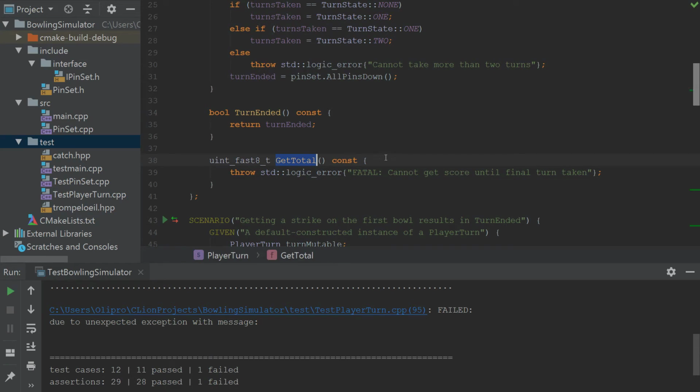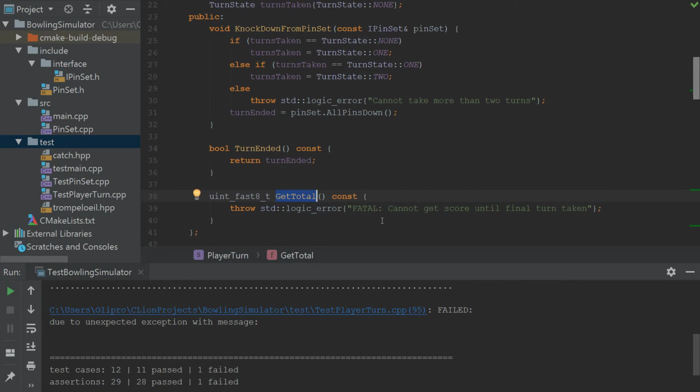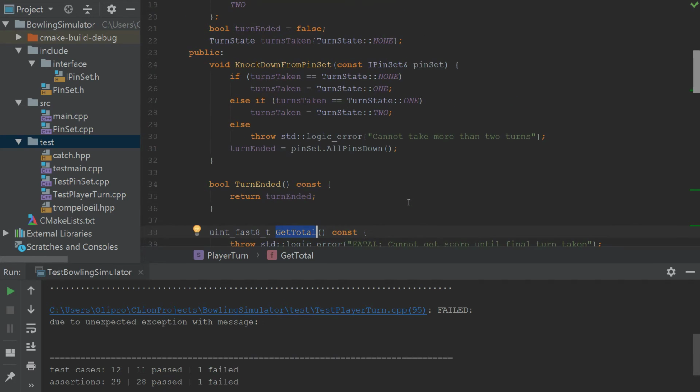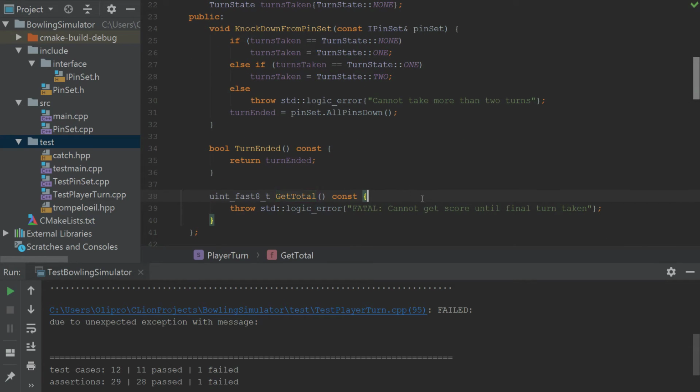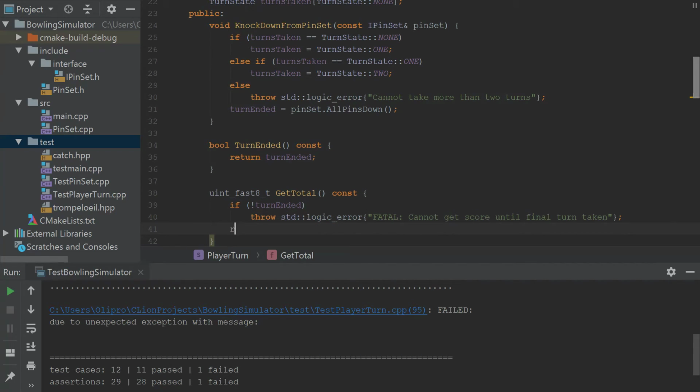So get total obviously needs to, well, tell you how many there are. So if not turn ended, and throw that. Otherwise, we can just do turn.